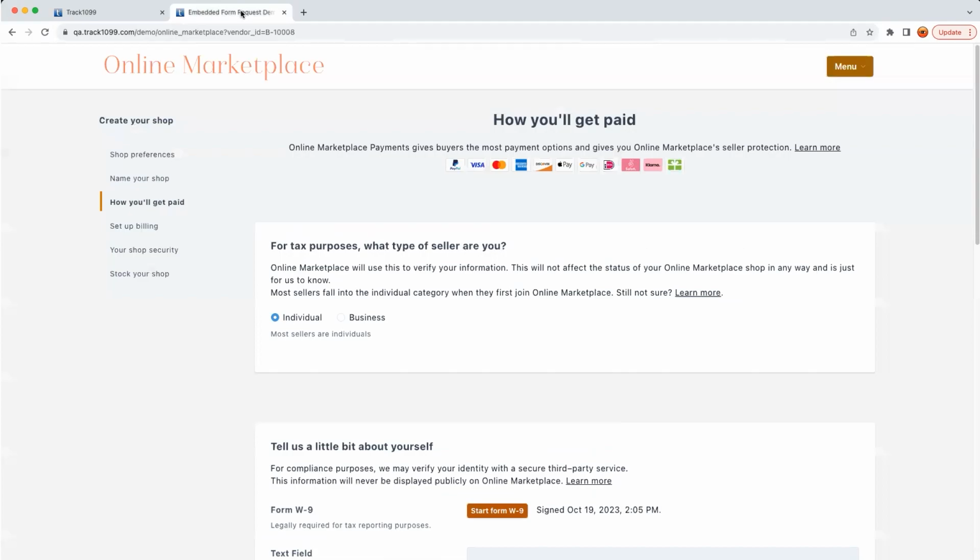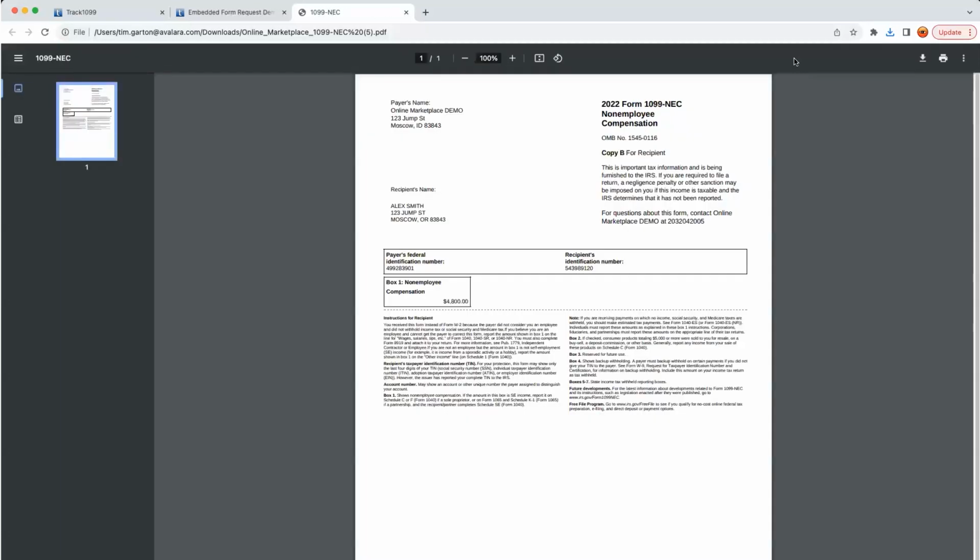Meanwhile, when your seller returns to their W-9 onboarding page, they can simply download a copy of their 1099, which you can retrieve via our API. That's what a common workflow looks like for a marketplace that uses Avalara 1099 and W-9.